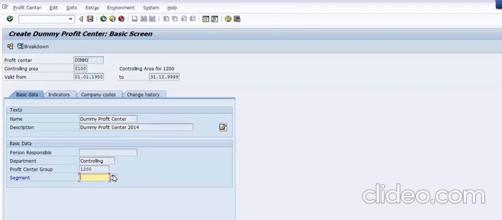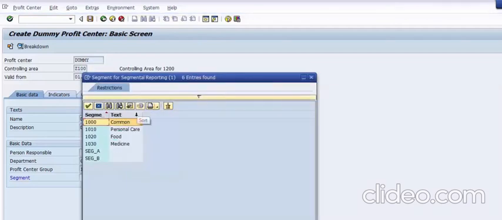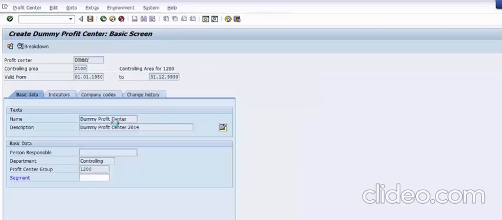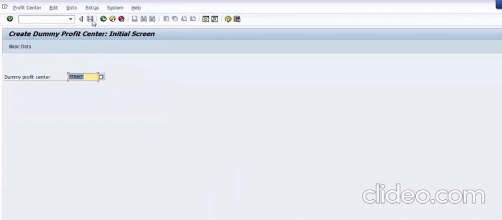Okay, it asks you for the segment, so let's select the segment as well. So we can select the segment out of this, whether this particular profit center area belongs to a common, personal area, food, medicine, which of those departments. Suppose I take it as common, and then I can move on and save this particular screen. So this is what has been created now.